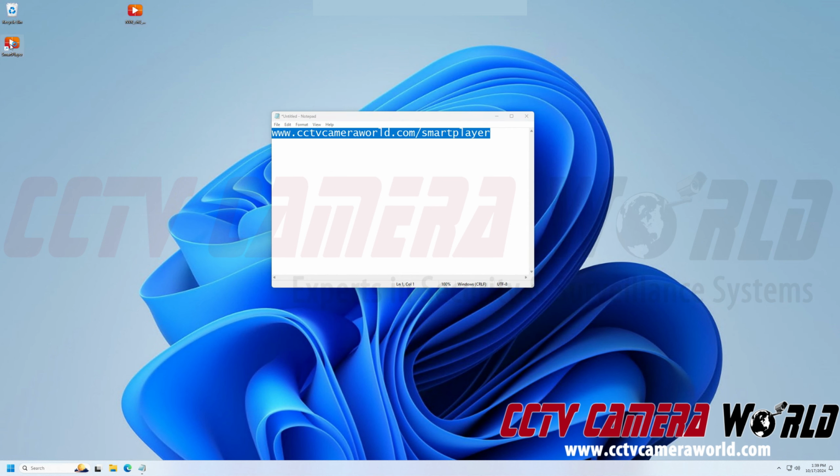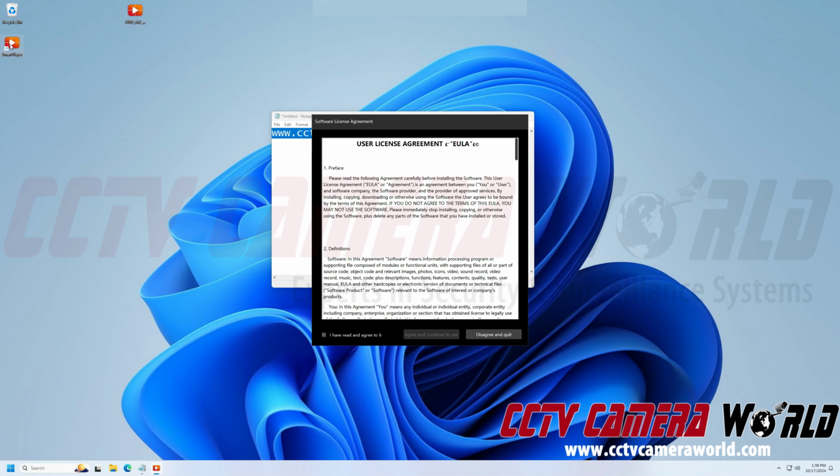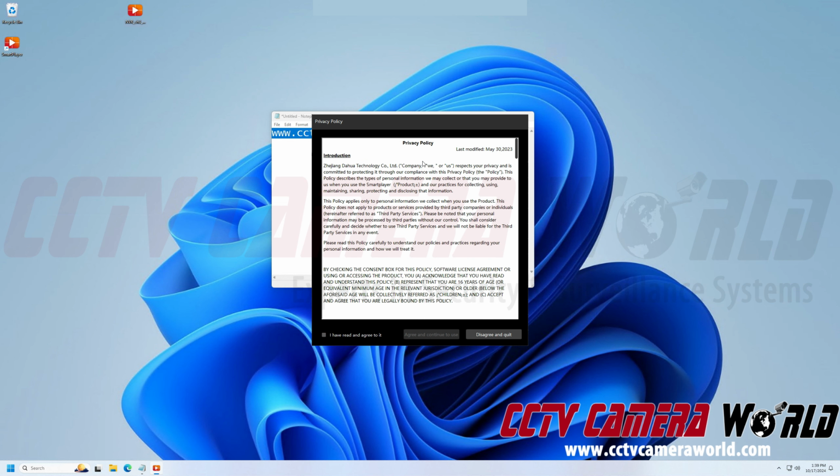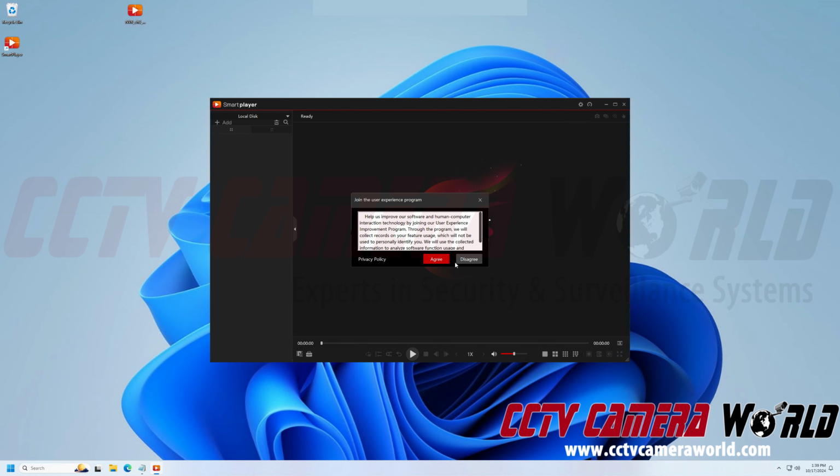Now I'm going to double click to open the SmartPlayer software. Once again, I have to agree to the user license, and then I have to agree to the privacy policy. You don't have to join the user experience program, so I'm going to click disagree. Now I have installed and opened the SmartPlayer software and can use it to view my DAV files from my DVR or NVR. So I can double click on the file on my desktop.